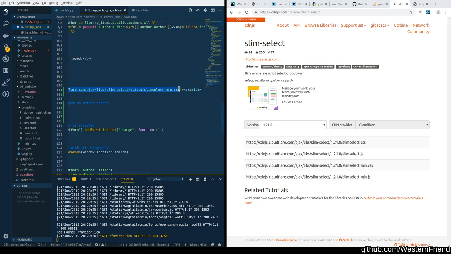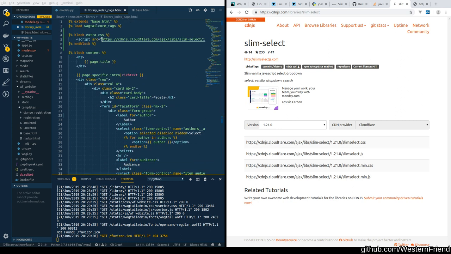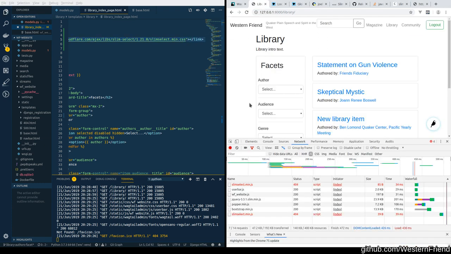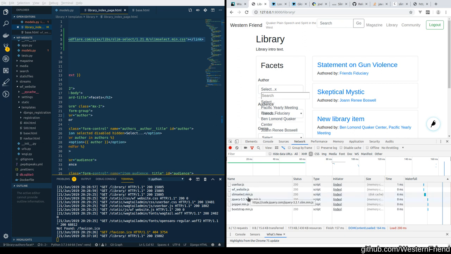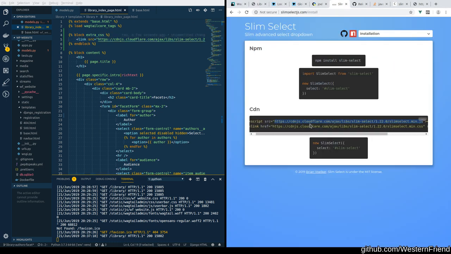Be getting tired. This should be link. All right, let's see what happens now. Slim select, man. Make sure I did my relative style sheet.